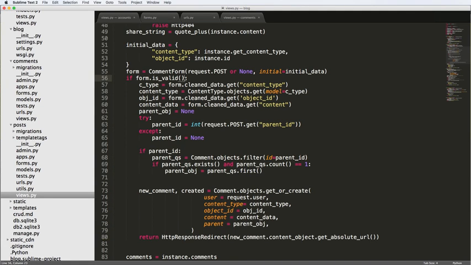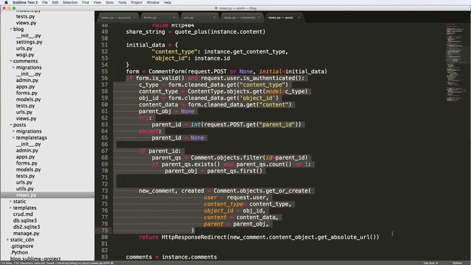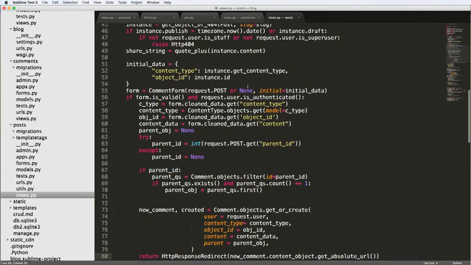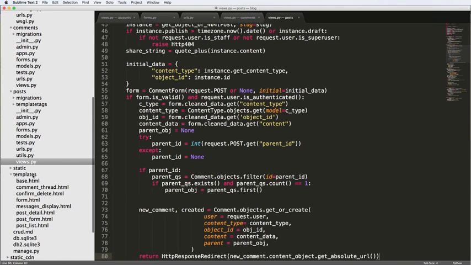So if the form is valid, that's one thing, but we also want to do and if request.user.is_authenticated. Make sure you use those parentheses at the end. Then it'll actually go through this stuff. So that is essentially saying that you need to make sure that the user is authenticated. But we also want to make sure that this is the case inside of our template too. So let's jump into our template.